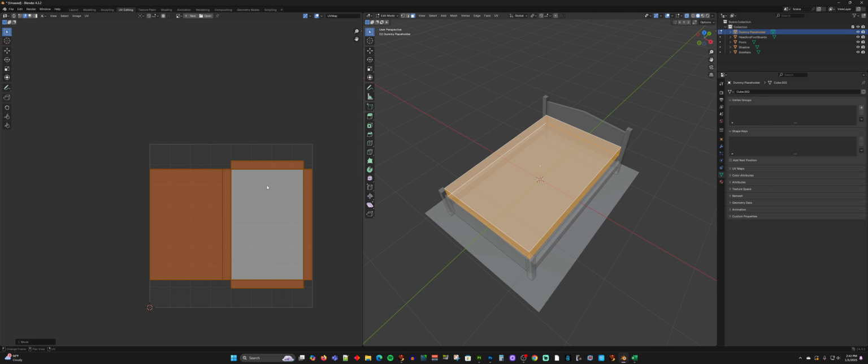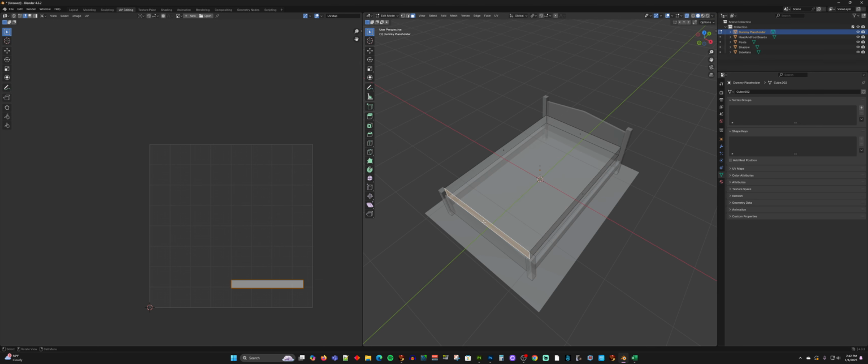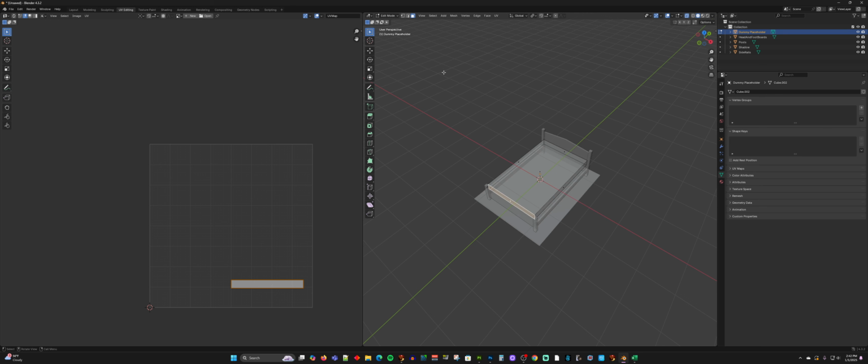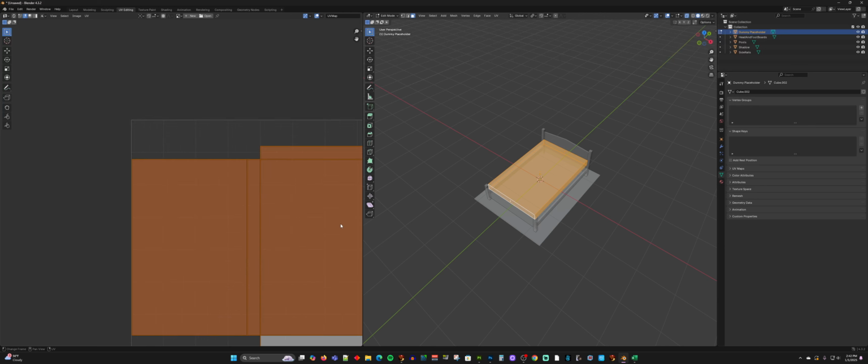Okay. Now, I don't know which one's the top and the bottom. I could figure it out. So if I click on that, okay, so this is the bottom of the bed. So remember that. Okay, that's the bottom of the bed. That's the top of the bed. This is the front. Okay. Yep. And then this. Okay. I think this is actually gonna work well.